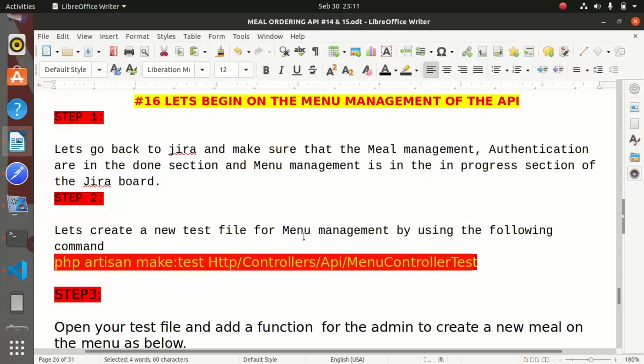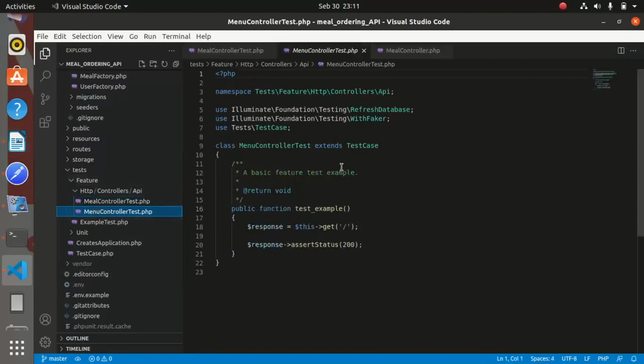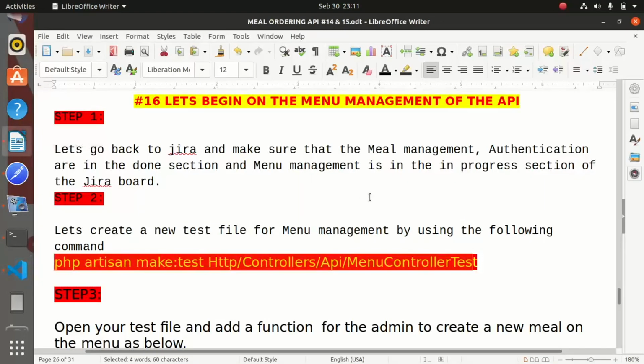So let us see what is next. We have already created our test file, and let us open our test file. As you are seeing, this is the new test file, MenuControllerTest, which is going to hold all the tests for the menu controller, or the menu controller class.